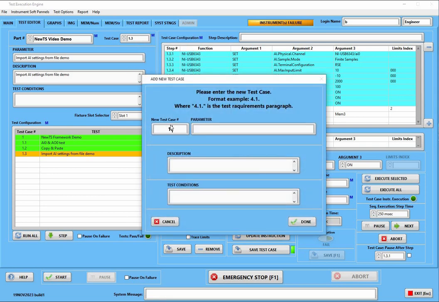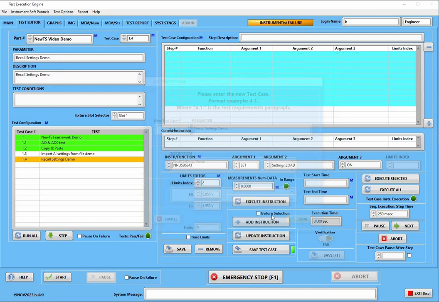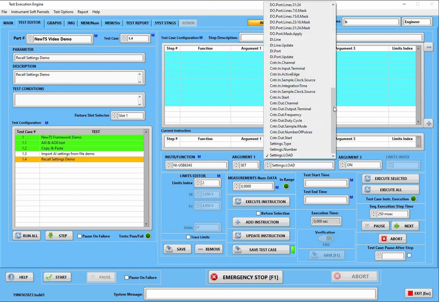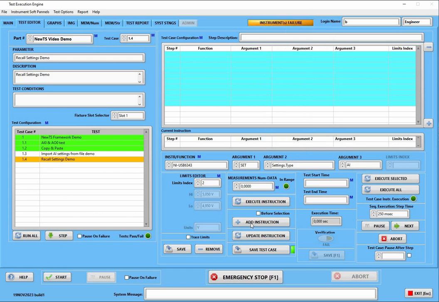Recall settings demo. We will select our instrument NI-USB 6343 from the list. And the argument 1 should be set. Argument 2 will be the settings type, the analog input. Add this instruction to the test configuration and press the button Save. And the settings number we will set to 1. Add this instruction to the test configuration and press the button Save. And, finally, we will set argument 2 to the settings load. And, add this instruction to the test configuration and press the button Save.